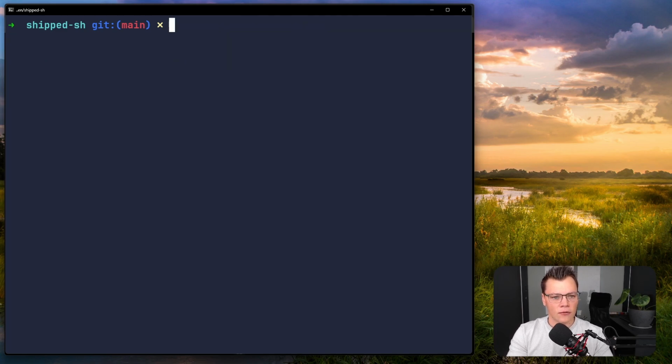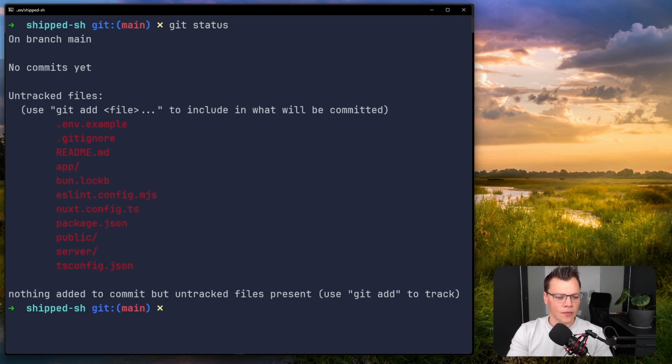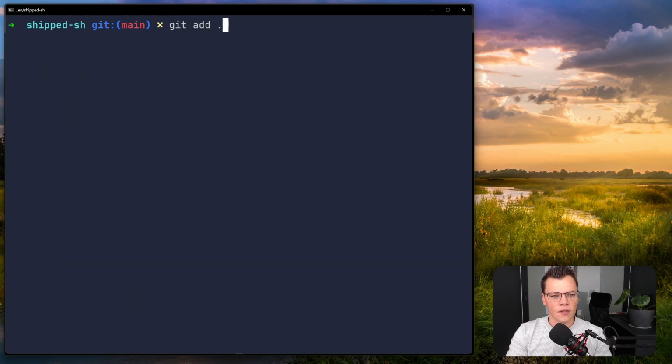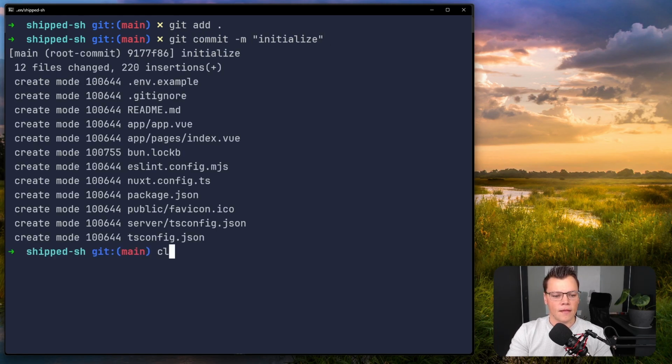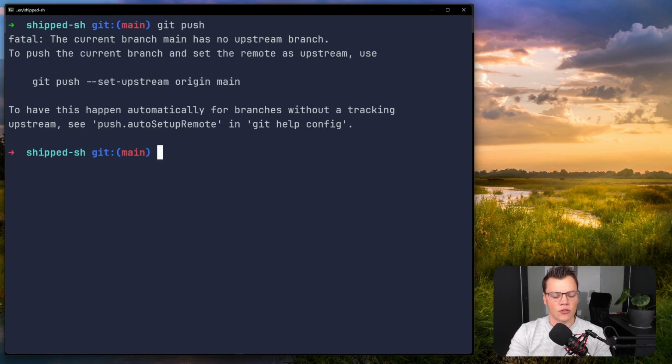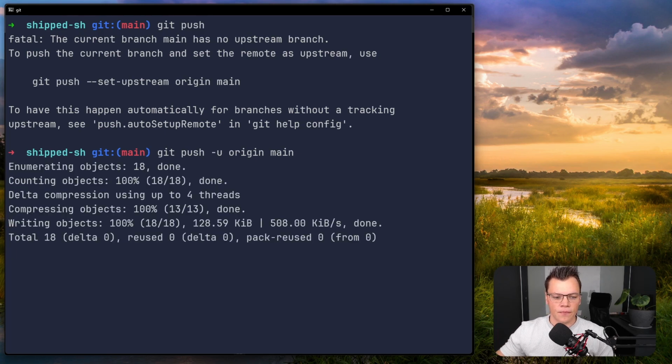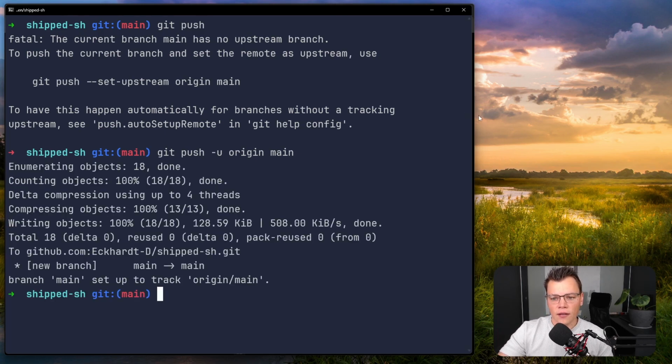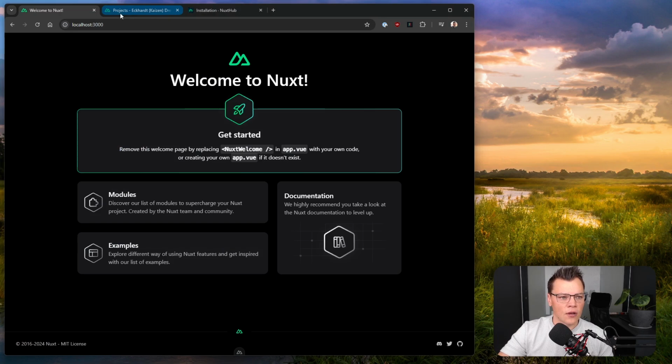But now we've added the remote, so I can just look at what is available now. We haven't committed anything, so let's add everything, commit, initialize, and then we can just push to the main branch.